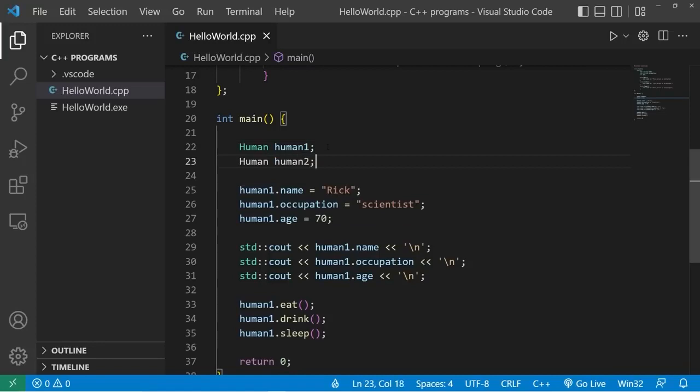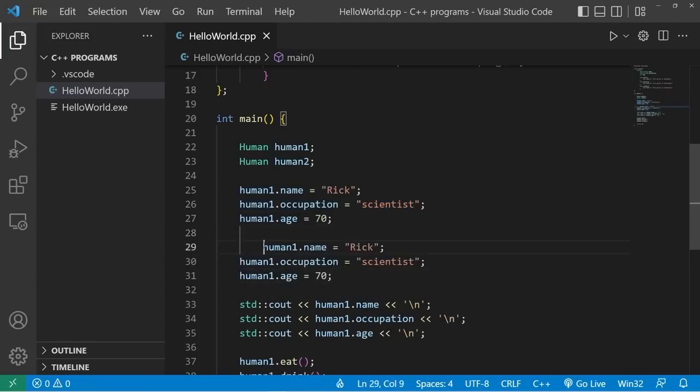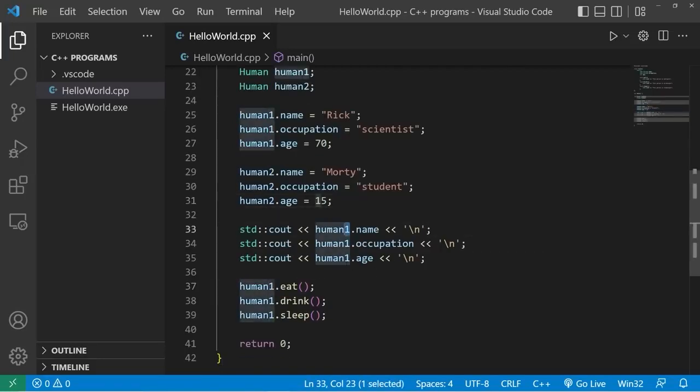Human2. I'm going to copy these lines. Let's change human1 to human2. Human2's name will be Morty. Occupation will be student. Age, what about 15? I'm going to display the attributes of human2 this time. Then I'll have human2 invoke its methods. Eat, drink, then sleep.